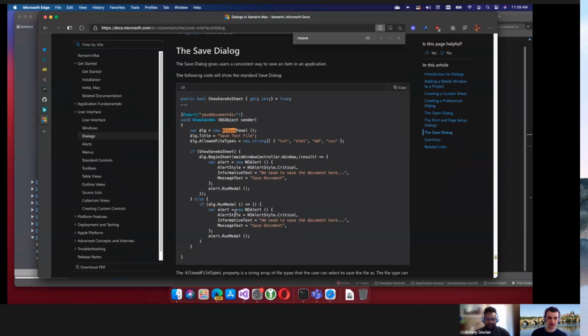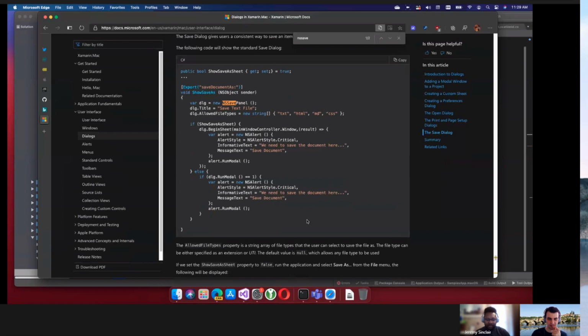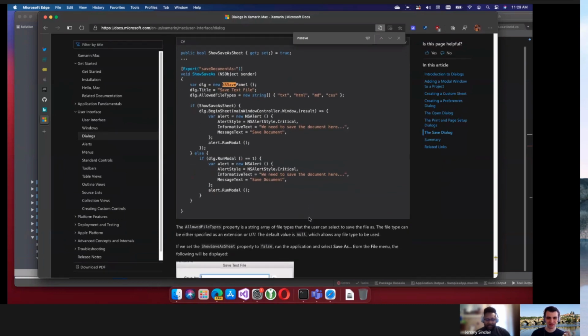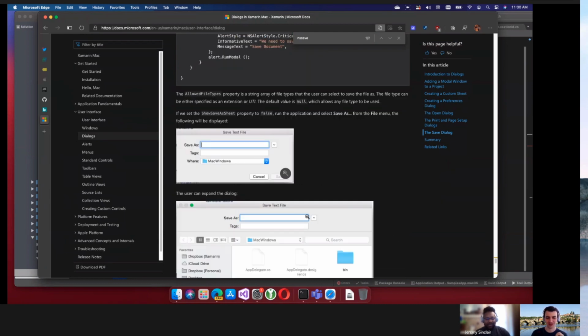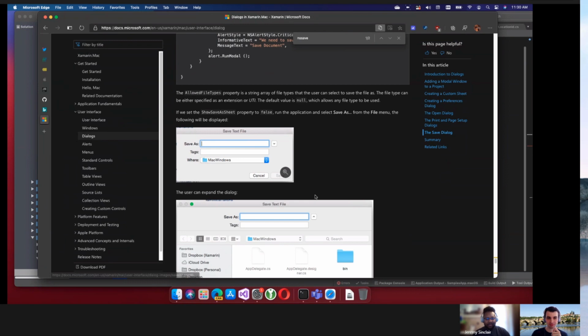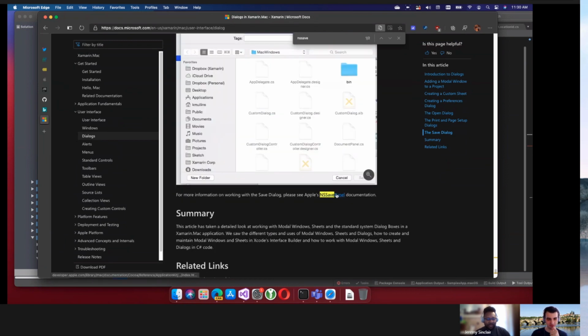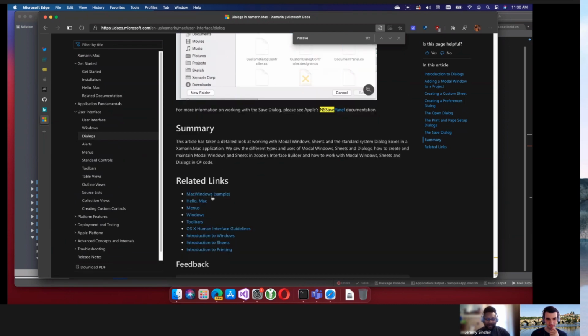So the run modal returns an integer, which is 1. So it means that when you select something, then it's 1, and if you don't, then it's 0. Possibly. For more information, look at Apple's documentation. I don't want to look at Apple's documentation. It's usually less complete than the Windows, Microsoft documentation.